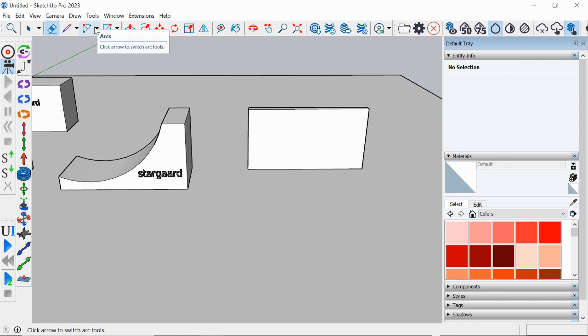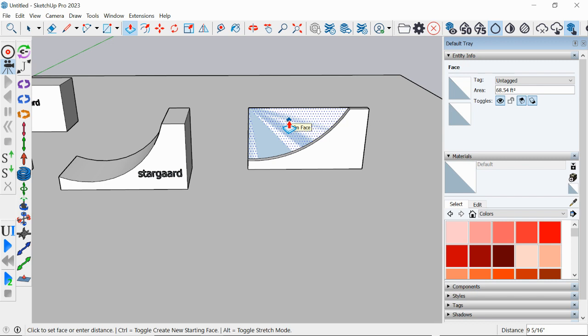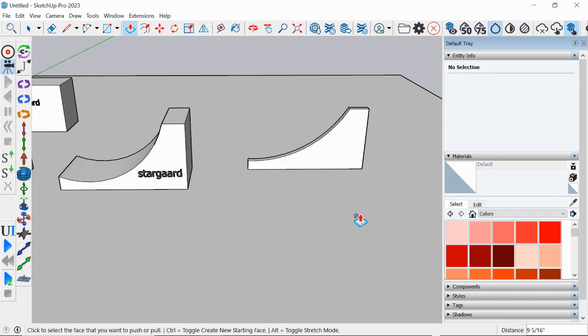Let's go in and pick my 2-point arc. On edge, bam. Tangent to edge, I want to see on edge. I don't know if this is going to work out. Green axis on face. Good. Let's see if it works. It works. Bam. Okay, so now, check it out.